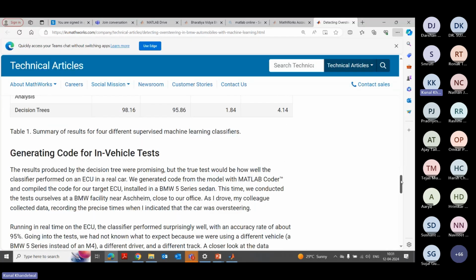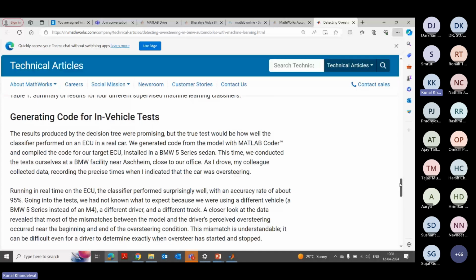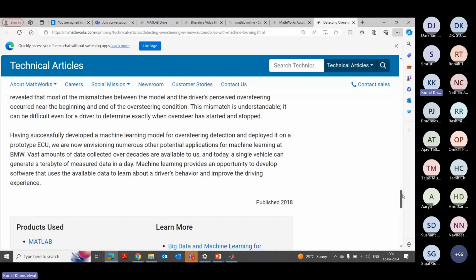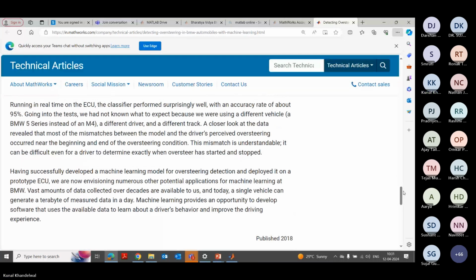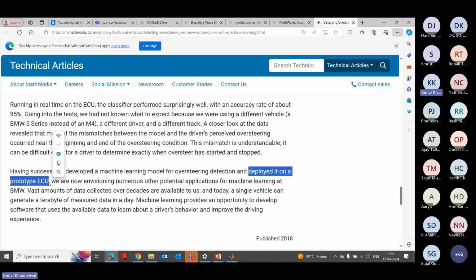Okay. And then the later part was to generate the code. So what they used was the MATLAB Coder, right? And later on that was being flashed onto the target. So if you look at the conclusion of this particular case study, we find out that they have successfully developed a machine learning model for oversteering detection. And the main thing was they were able to deploy it on the microcontroller, or possibly we can say an automotive microcontroller over here, right?